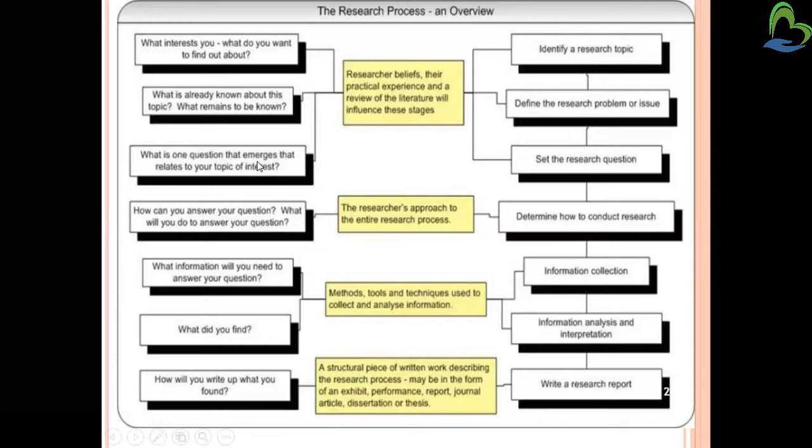Then what is one question that emerges related to your topic of interest? I said that cardiac is a vast subject. I cannot work on multiple subjects like myocardial infarction, then congestive heart failure, then valvular disorders. I will find out a particular part of my interest. So I have learned something about CPR. I am licensed personnel for that. So I will try to find out the real problem that is existing in society.